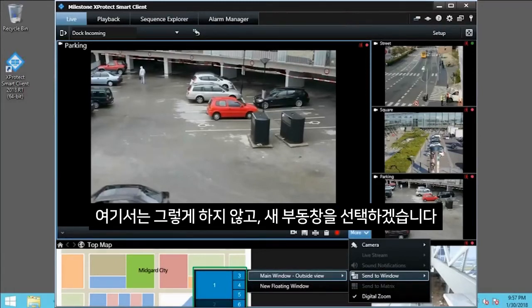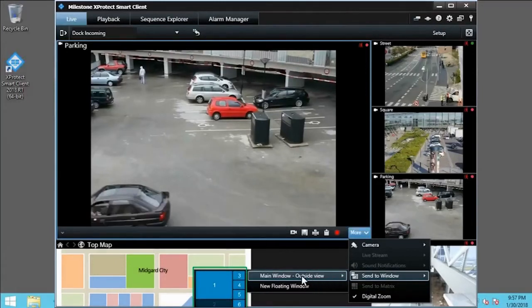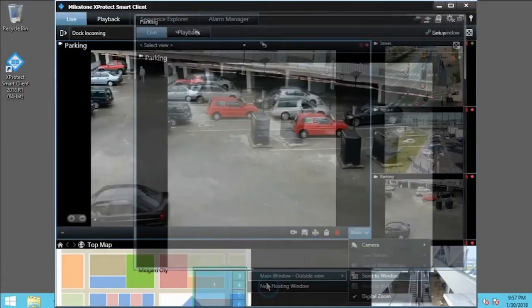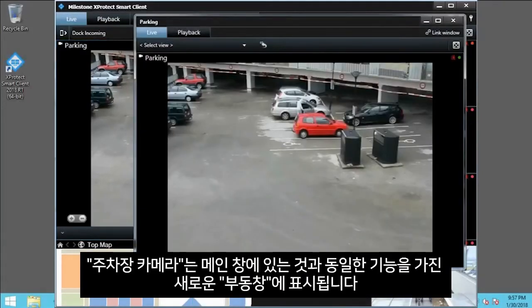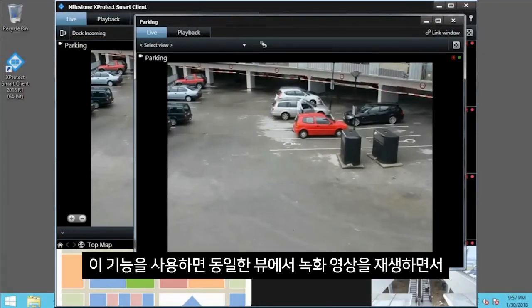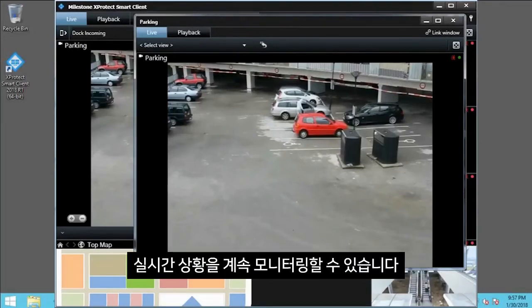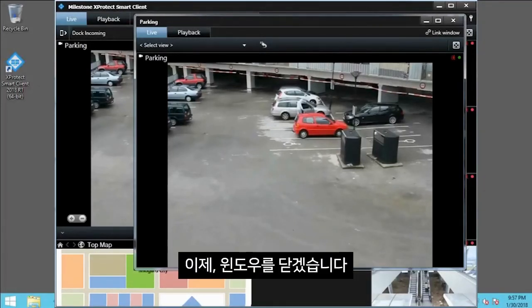Rather, let's select New Floating Window. The parking camera displays in a new floating window that has the same functionality as those in the main window. You could use this to continue monitoring a live view item, while simultaneously playing back video from the same view. Let's close the window.